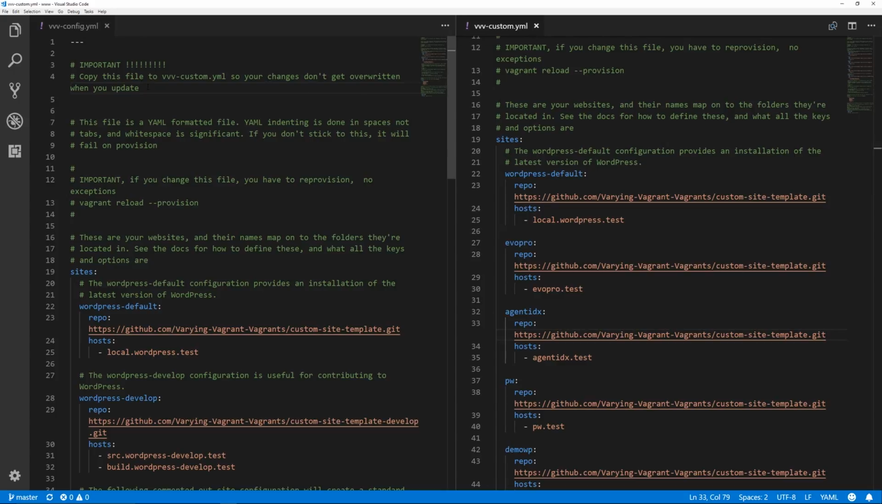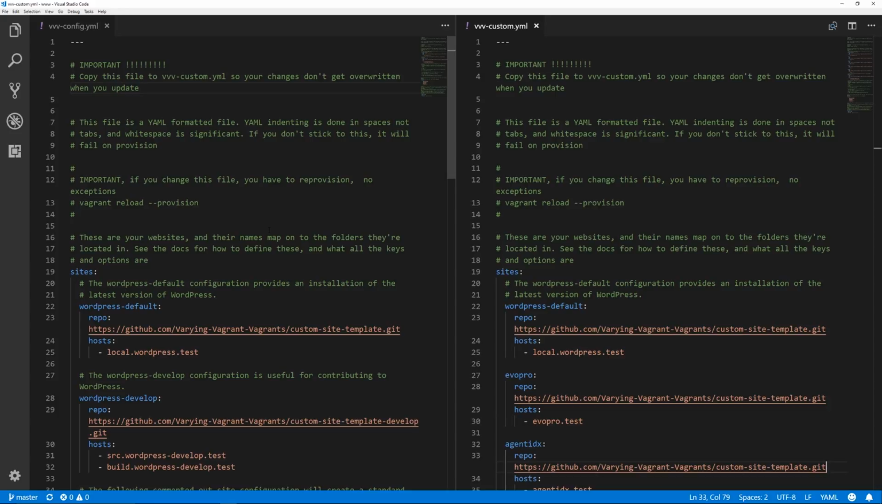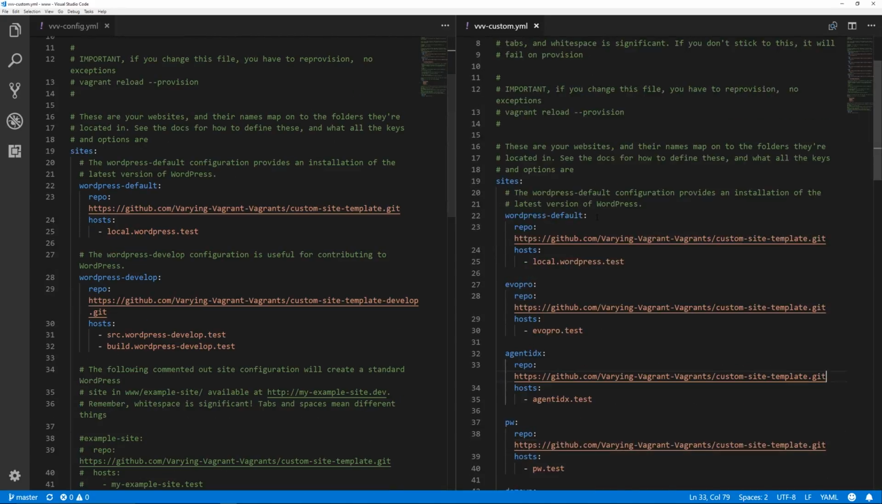All right, so we have the original one, the one that we're not actually changing, on the left side. And then the custom version of our YAML file is going to be on the right side. So we're going to see the changes that I made in my version versus the standard version. All right, we scroll down towards the sites section.